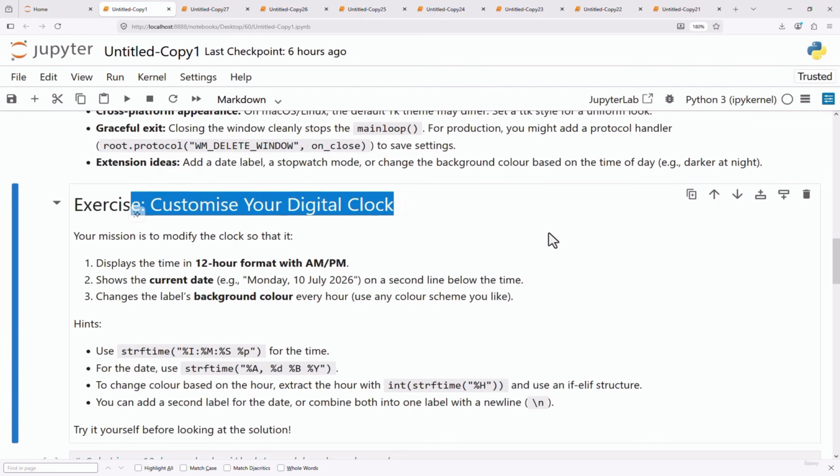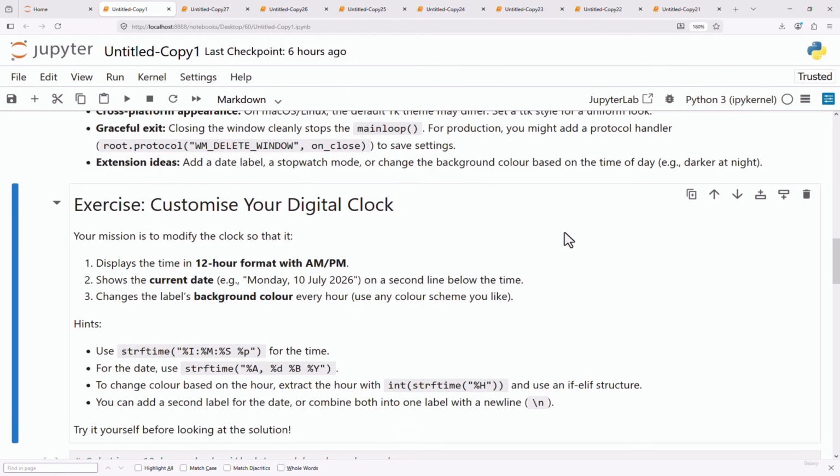Next exercise. Now it's your turn to take this project to the next level. I've designed an exercise that will really cement your understanding. Your challenge is to customize the clock in 3 ways. First, change the time display from 24-hour format to 12-hour format with AM or PM. This is a simple format string swap, but make sure you test it at different times to see 12 PM versus 12 AM. Second, you need to add the current date below the time.